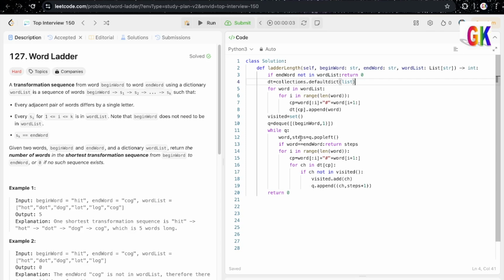So while queue, I have popped word and steps. Fine. So if word equal to end word, we return steps, and again for inside of this word I have gone and taken its pattern, and I'm comparing if this pattern is inside this dictionary, but this dictionary's value is a list, so I will check for each word if it is inside this visited set. If not in visited set, then we will add it, okay, fine, in visited, and then we'll again push inside this queue, and this process will repeat. Just run this program.